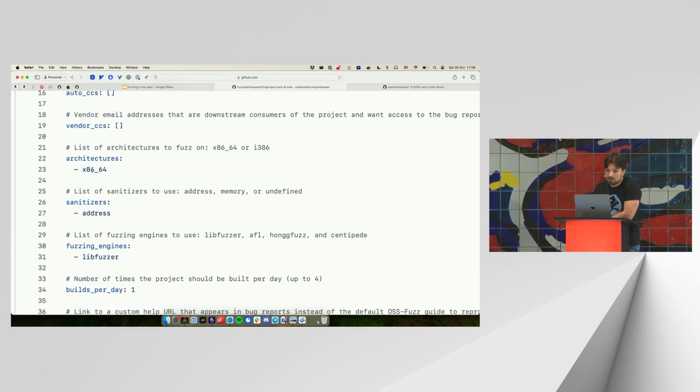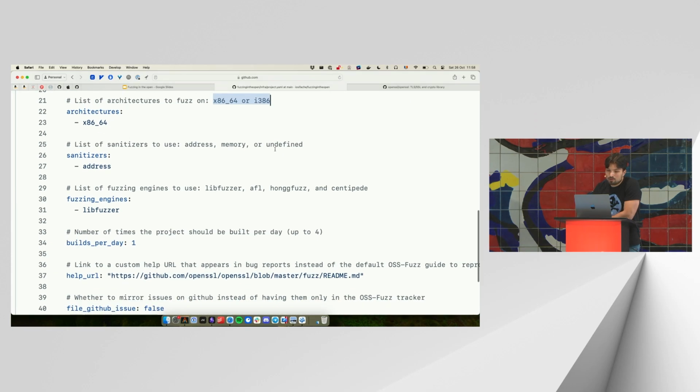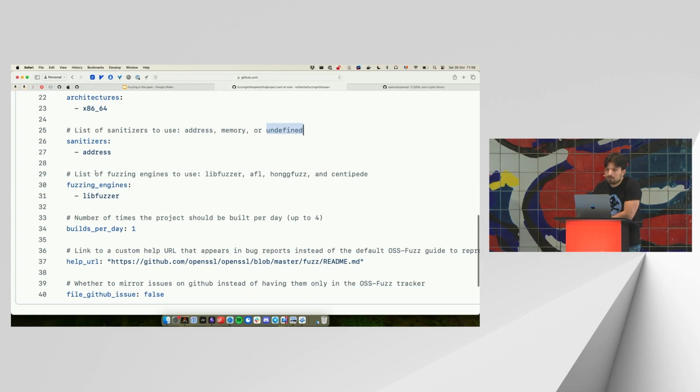You need to set the architecture. In this case, there are two accepted values. There are multiple sanitizers. This is the logic that is detecting the undefined behavior. You have one for the address, one for the memory, and one for the undefined behavior. In this case, for this workshop, we are only interested in detecting invalid memory access. So we will just set the address one.